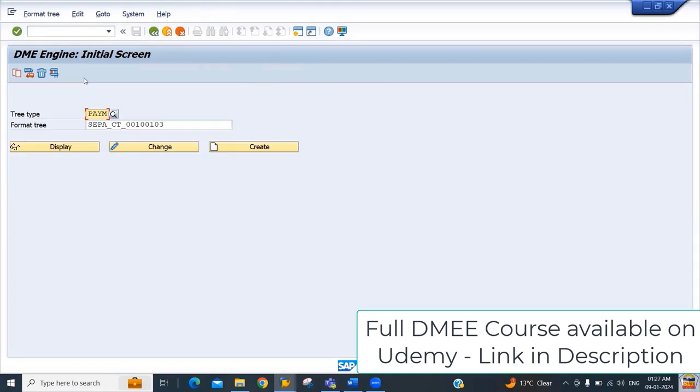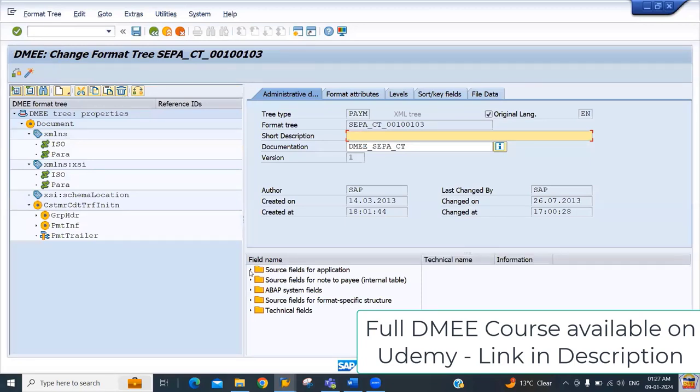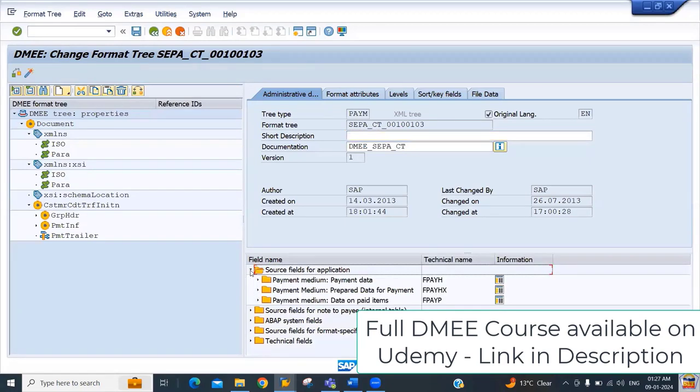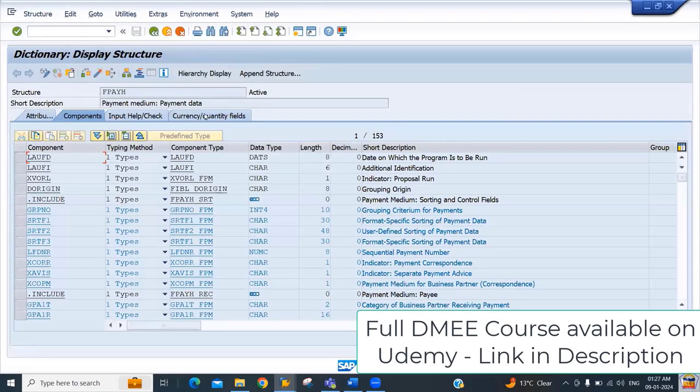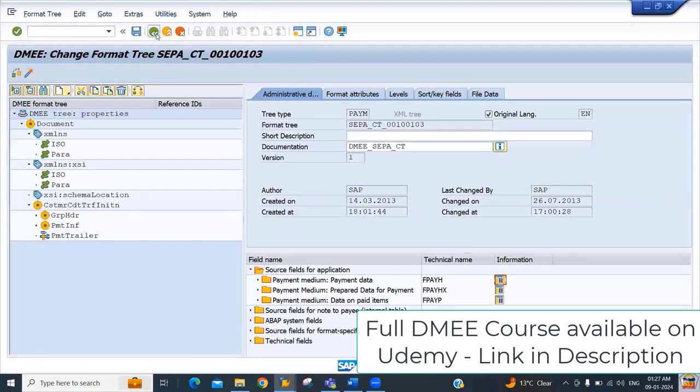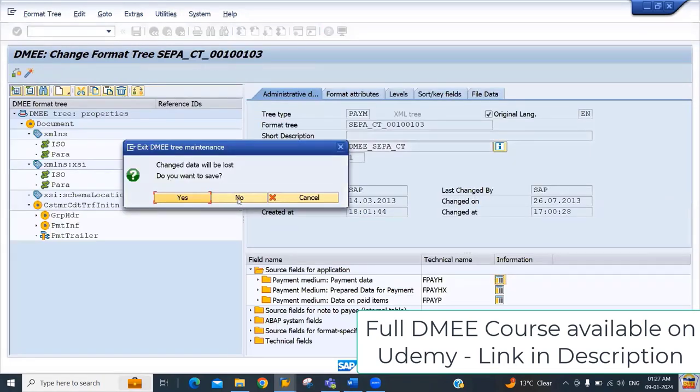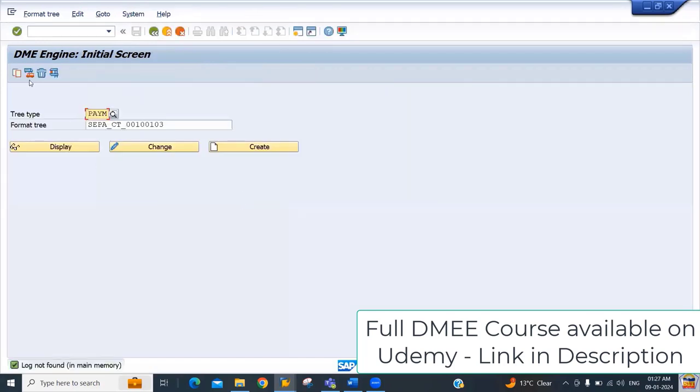In those structures like FAPH, FAPHX and P, what are the fields you have? If you want to see them, you can go with the change option. Here these are the structures, and under these structures we have been given the fields, so you can go through these fields. Now we can go back.